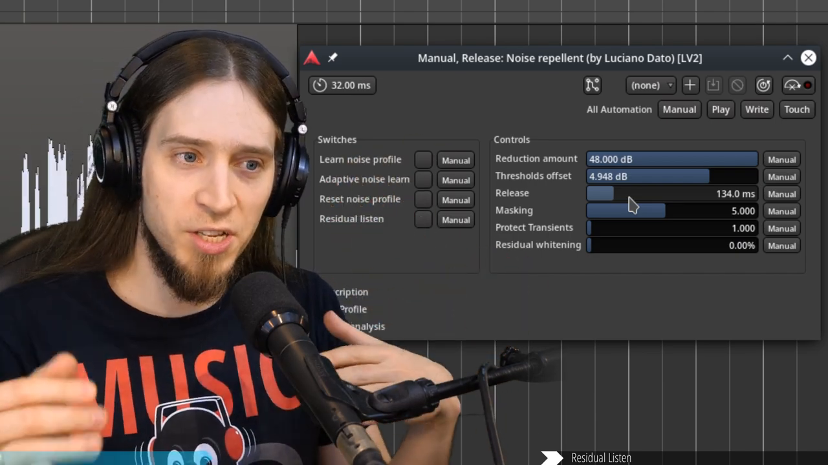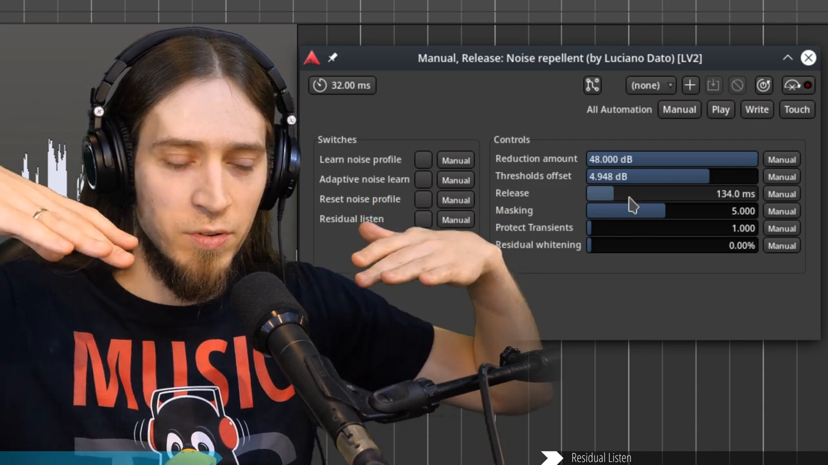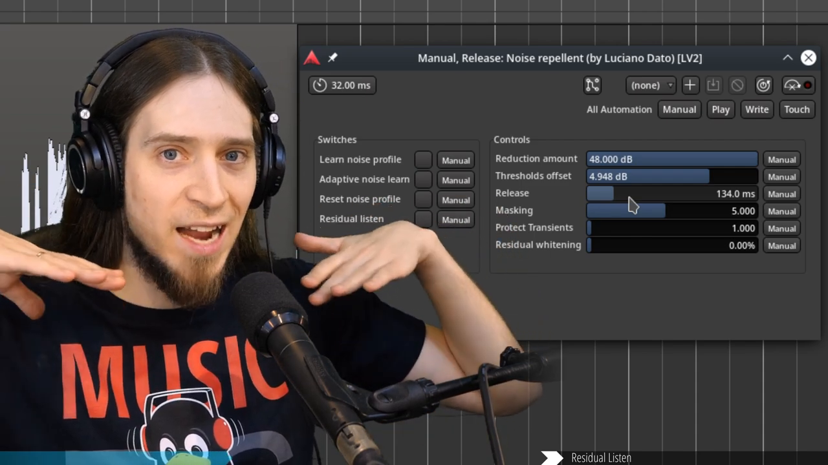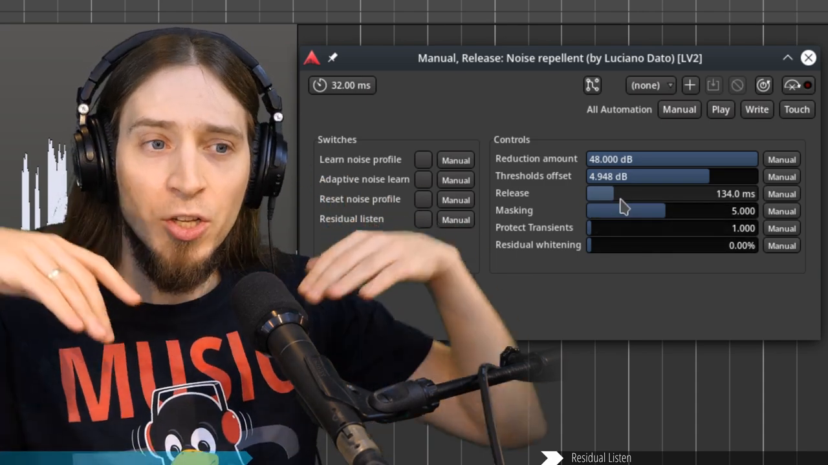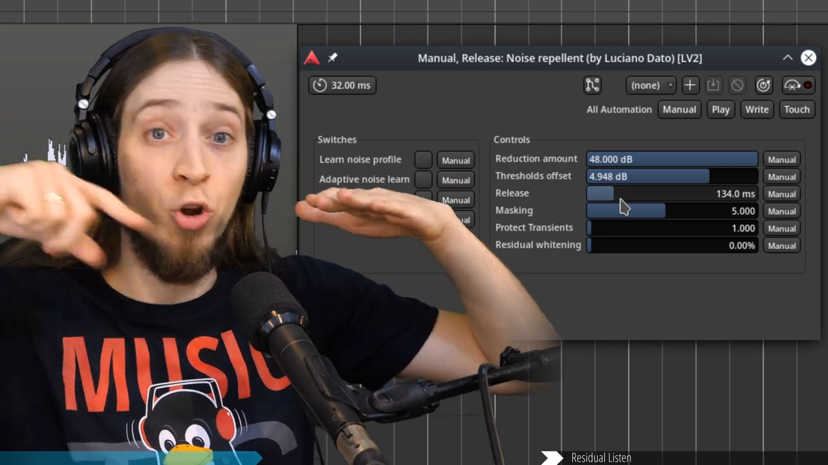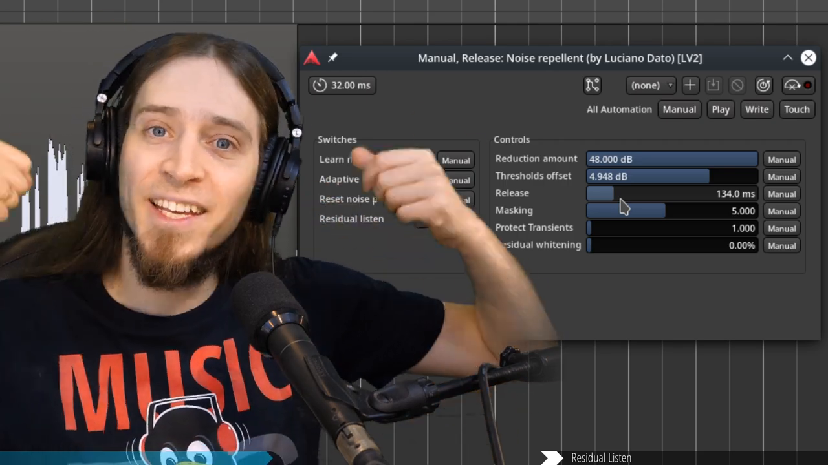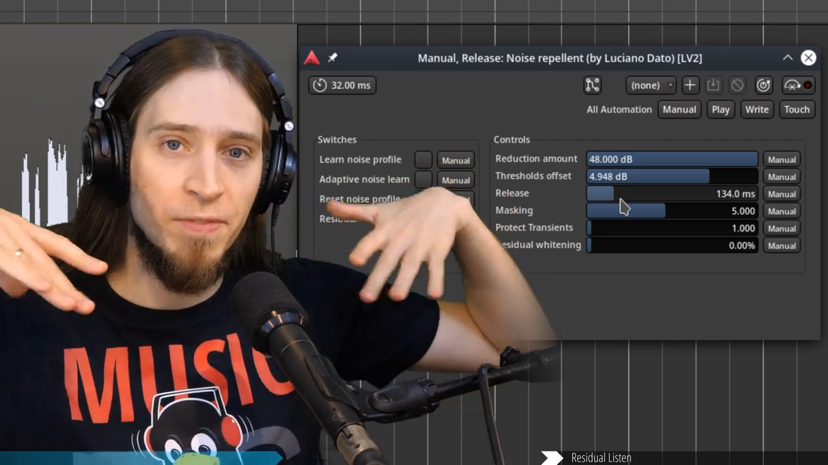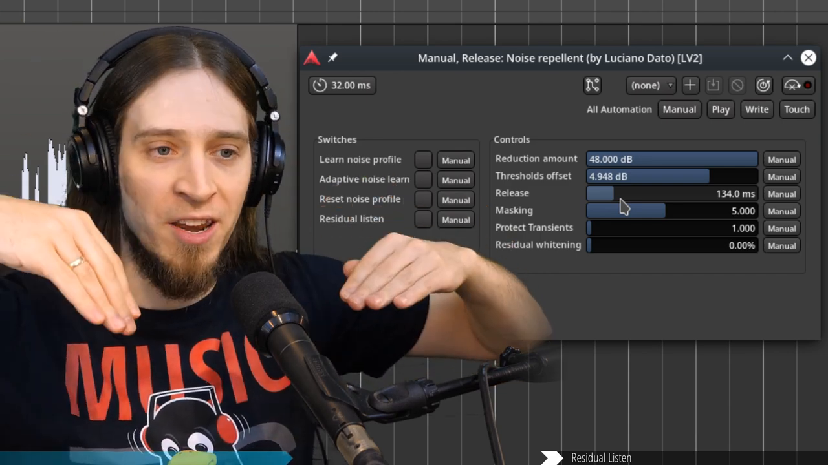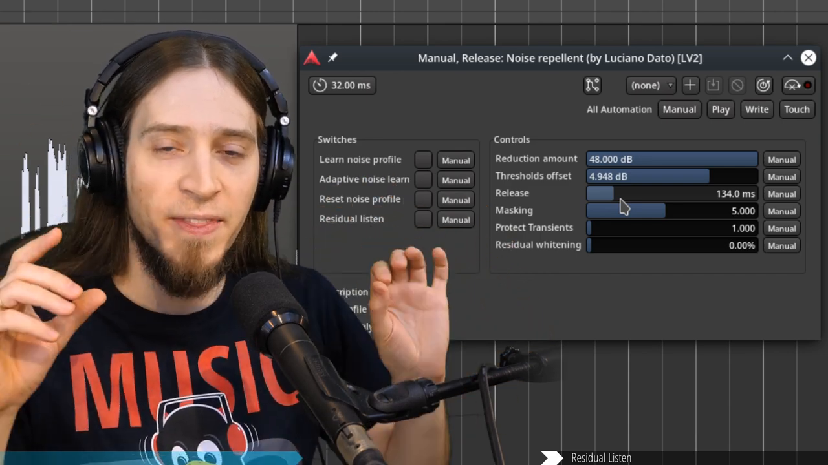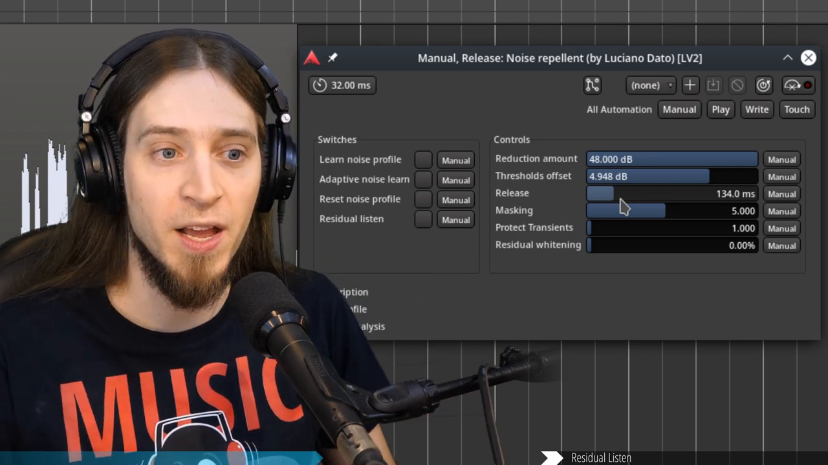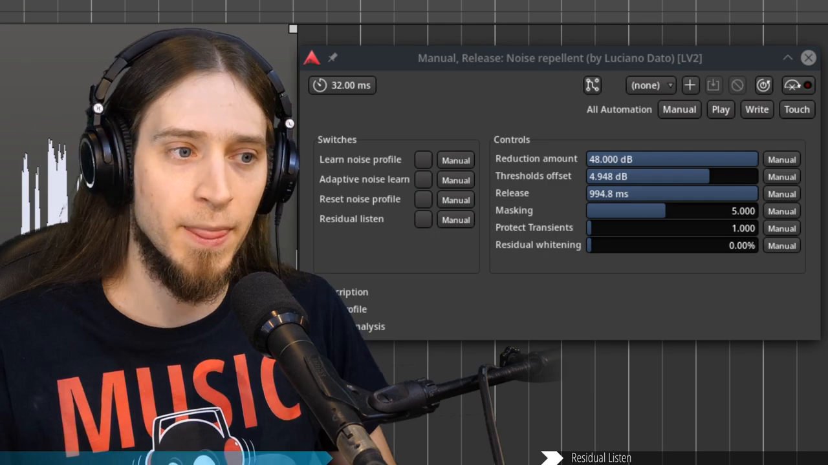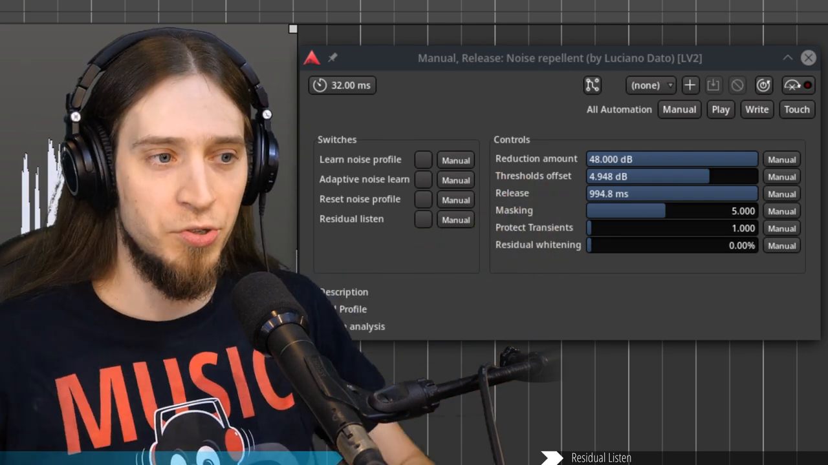And if we increase the release time, they're going to be calmed down, so they are not going to react as fast. So basically, when our signal is below the threshold of our noise profile, the gates are engaged. And when there is voice coming through, which is louder, and it crosses the threshold, the gates disengage. And they disengage with the release time. The longer the release time, the slower they're going to disengage.